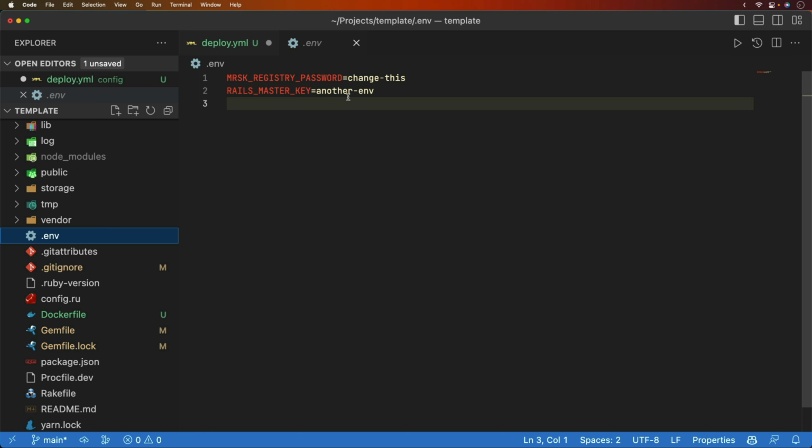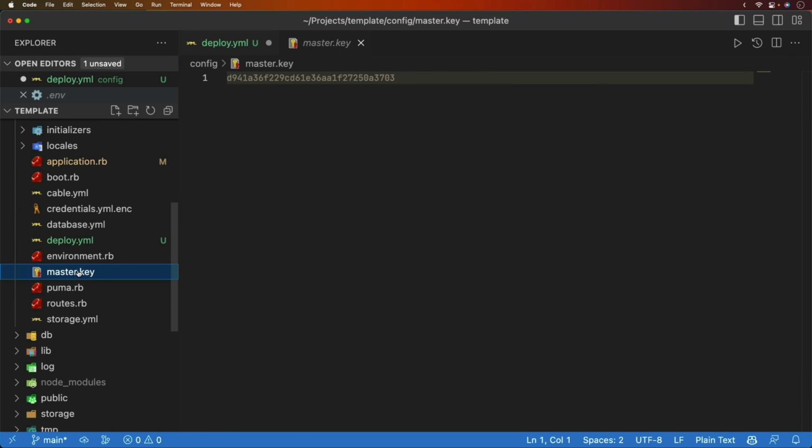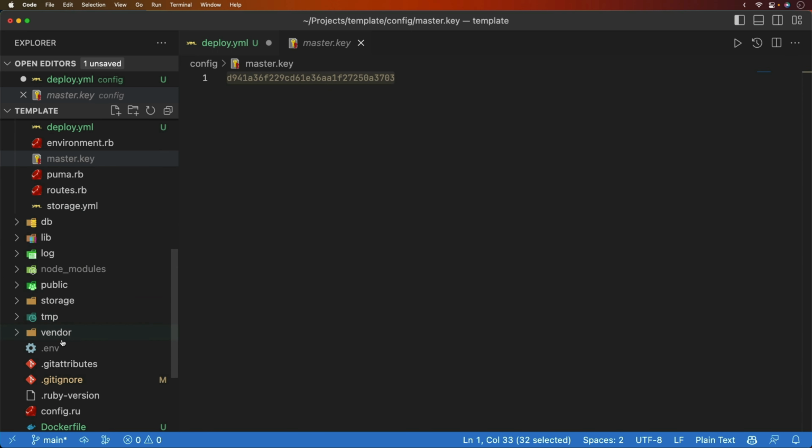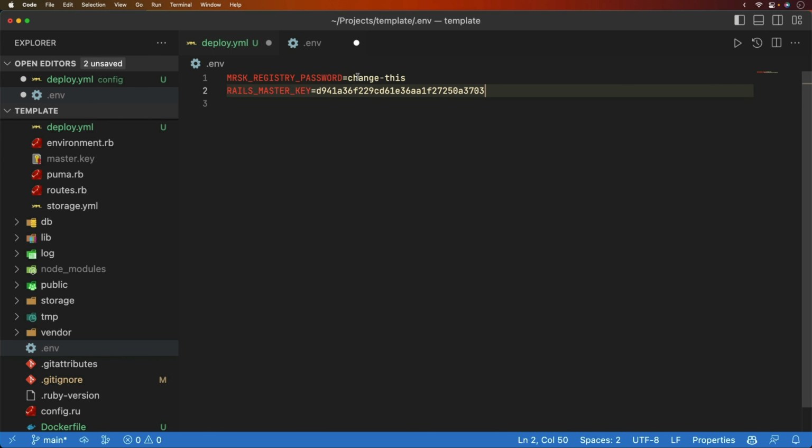And we also need to set the Rails master key. So I'm going to go ahead and grab the master key and I'll paste that into the .env. And then I'll go ahead and change this as well. And this key is going to be what you get from Docker Hub or whatever your Docker registry is.